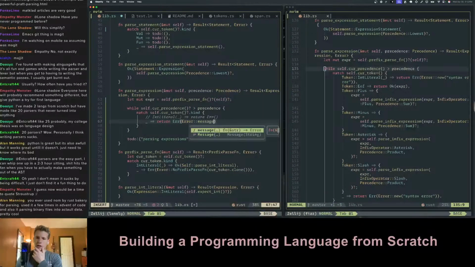Personally, you think writing parsers sucks? I think it's pretty fun. Python is great, but it's also awful. But it works great until it doesn't. Just need to know where it's bad. And parsers are the easy part. I can whip one up in 2 to 3 hours sitting. Yeah, it's not hard. It's just not a fun thing to do. Okay.